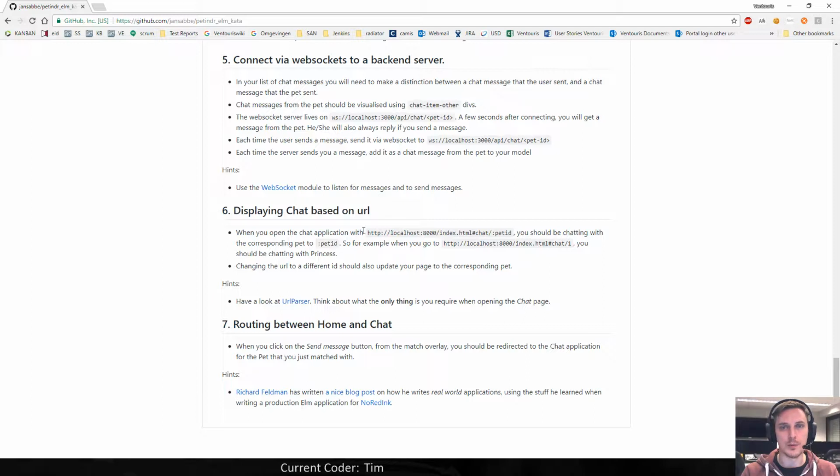I made a pull request to Jan and he accepted it, so that's cool. And he says when you open the chat application with the actually filled in pet ID, then we would be chatting with that pet. In this example, it would be chatting with Princess. And when you change the URL to a different ID, you would start chatting with that pet. So if you change it to 4, you'll be chatting with Cricket, for example.